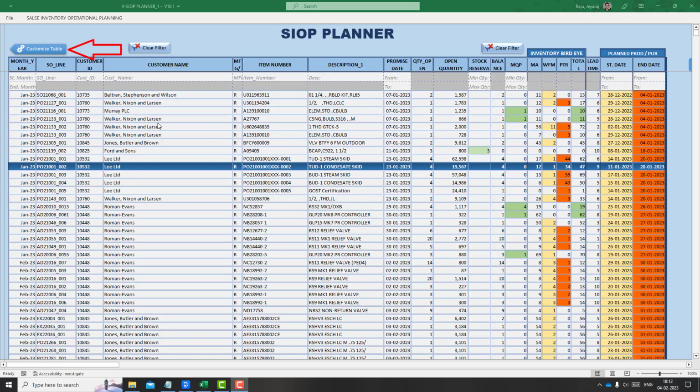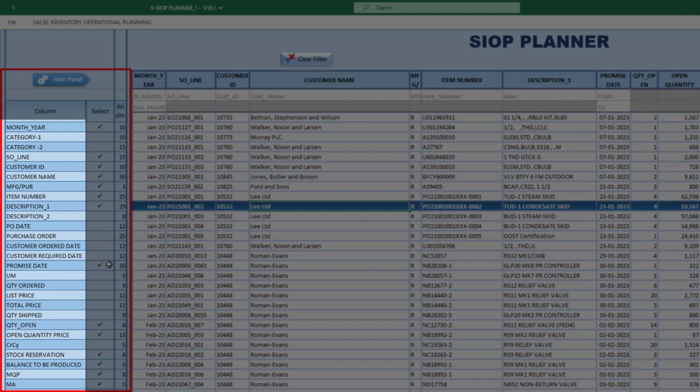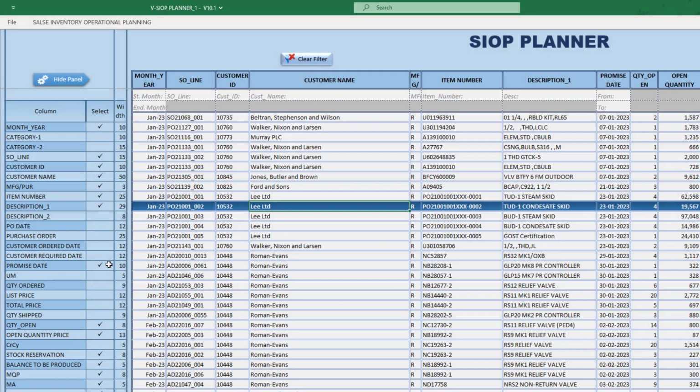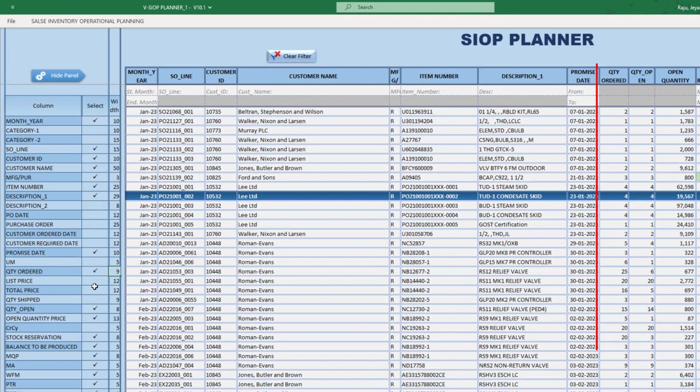When you click on the Customize Table button, a small panel will be opened. Here you can see all our database headers. And here you can enable or disable whatever header you want by clicking on this checkbox. For example, if you want to see the total order quantity of our customer order, just enable the Total Customer Order checkbox. That's it. Now you can see the total order quantity in our dashboard.